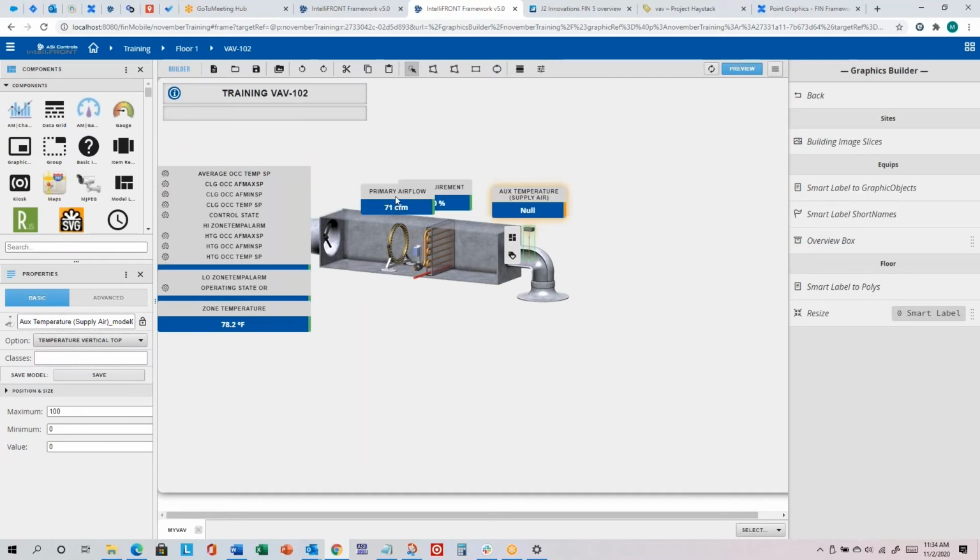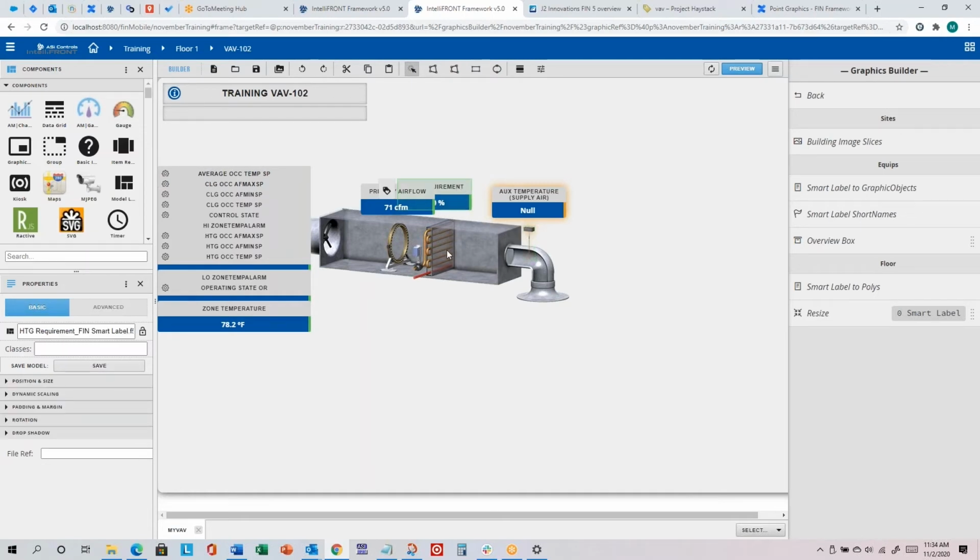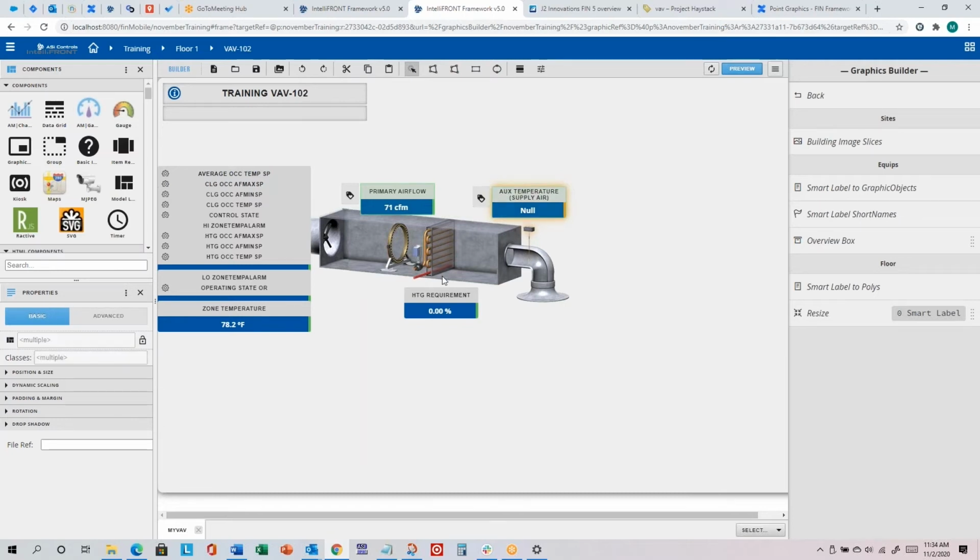So smart label to graphic objects puts the primary airflow smart label near the flow ring, the heating requirement near the heating coil, and the aux temperature supply air near the duct sensor. So then you can reposition those so that they don't overlap. You can resize them. You click on any one of them, or you can do multi-select with Control and Shift. Then you have this resize option on the right if you want to make it smaller, medium, large, or extra large.